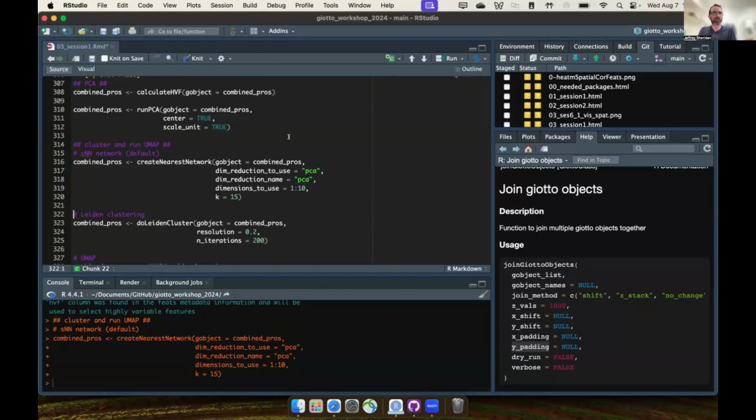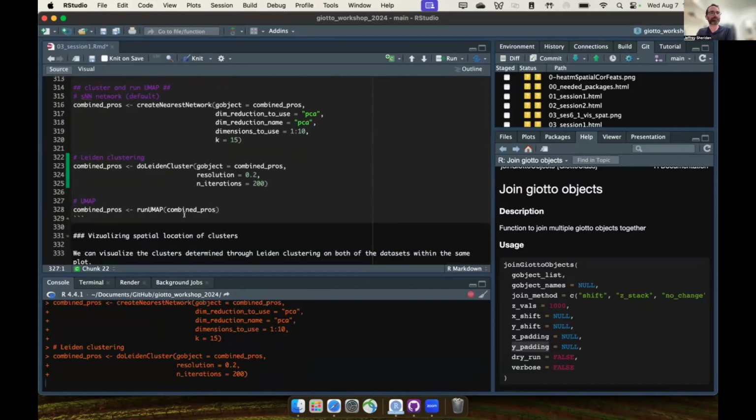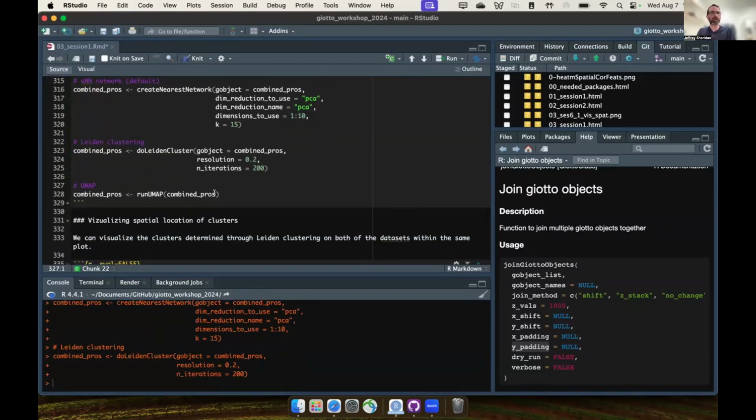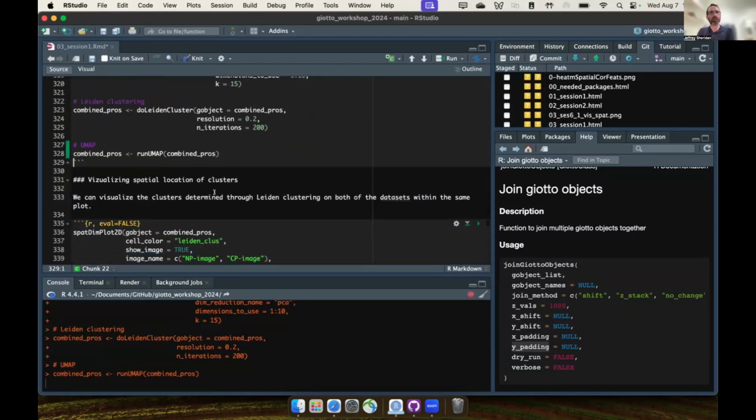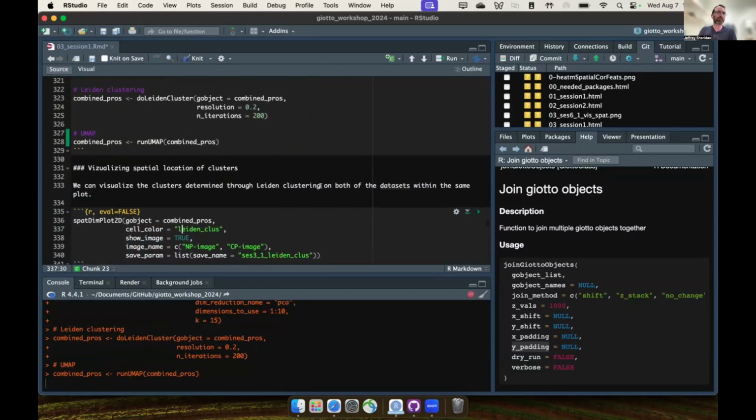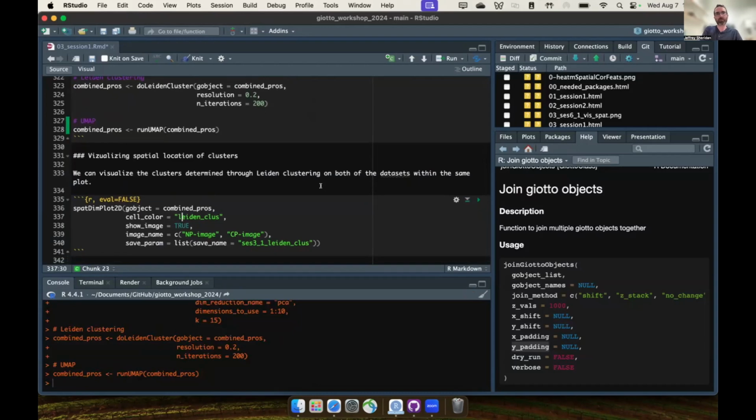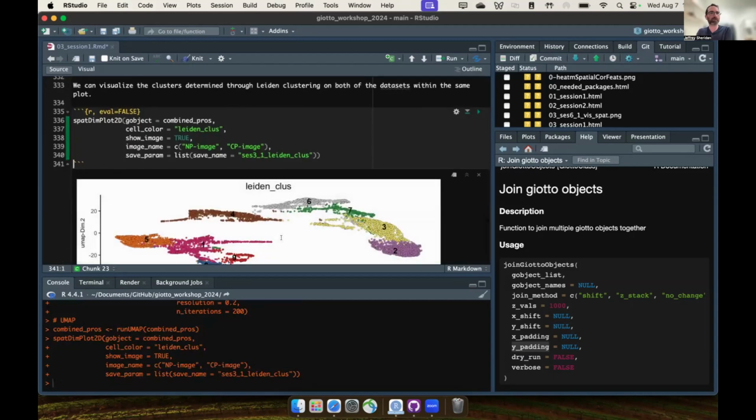So again, we're creating a nearest neighbor network and then performing Leiden clustering on our samples. We can then run UMAP, and finally, once that runs, we can visualize this. Again, if anyone's having any issues, just chime in and we can help you.